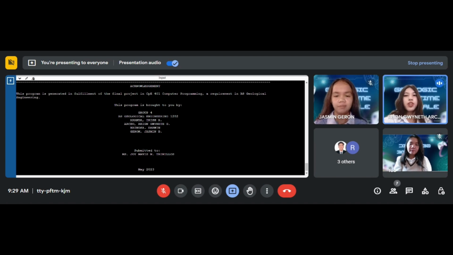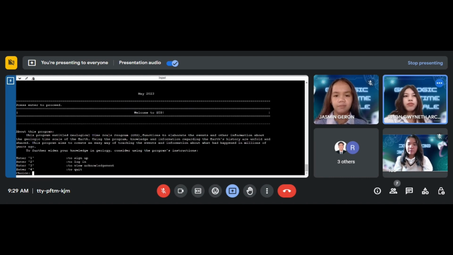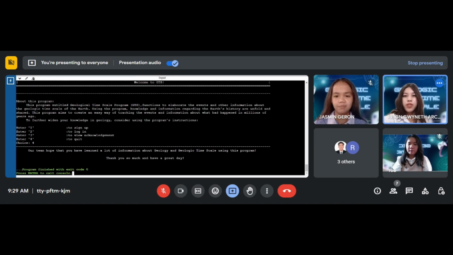And if you are done exploring our geologic timescale, you can exit the program by choosing the number 4. This command can be used to stop the program's execution and return control to the operating system.